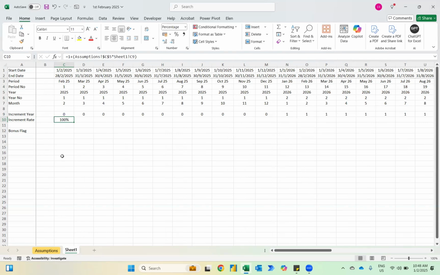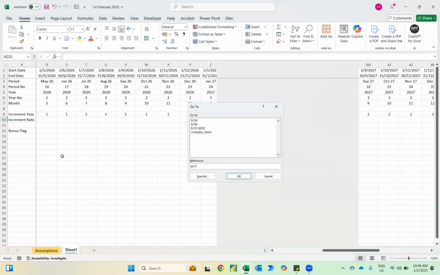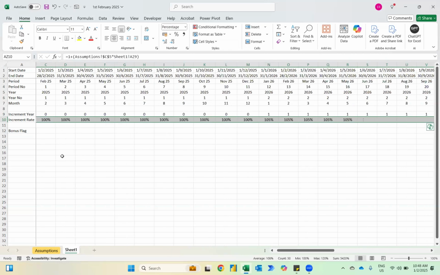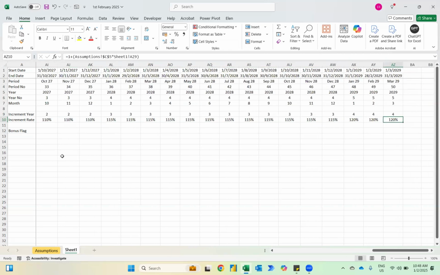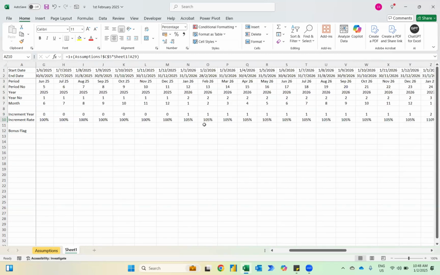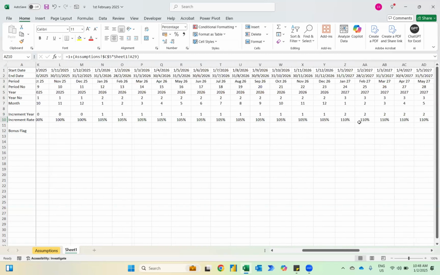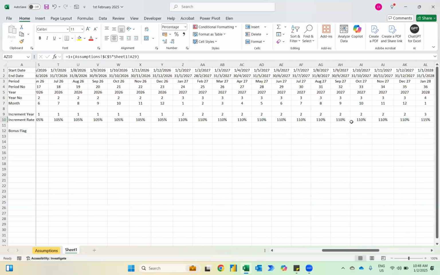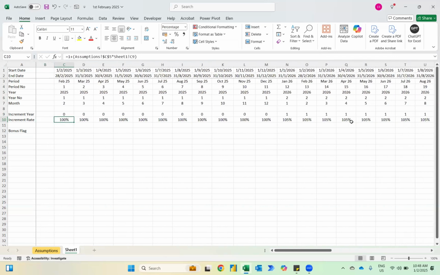I'm going to put center, Ctrl G, AZ10, Ctrl Shift left, Ctrl R. So now you'll notice that the increment rate happens every year. That means we have 100%, 105%, then we have 110%, and so on. So what I'm going to do next is, based on this, we'll calculate the salary.